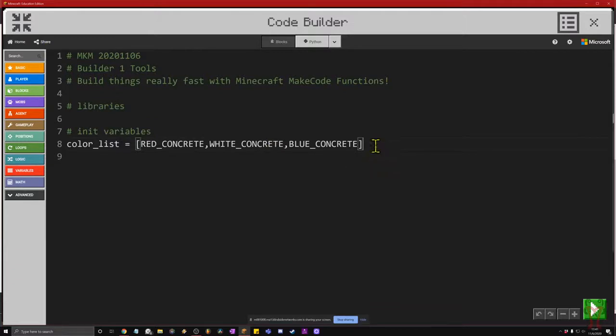Alex, the world is CodeCastle. It's the CodeCastle world.